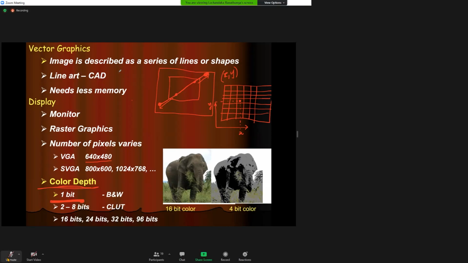256. If there are 2 bits, how many different colors? 4 colors: 0 0, 0 1, 1 0, 1 1. Is that clear and understood? Yes or no? Yes, sir. Everyone?